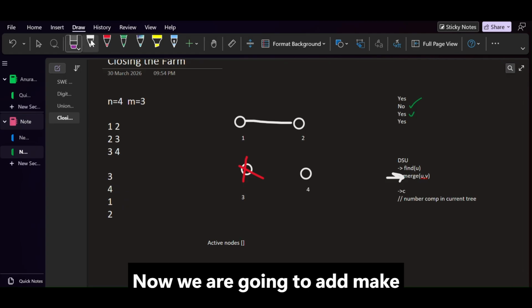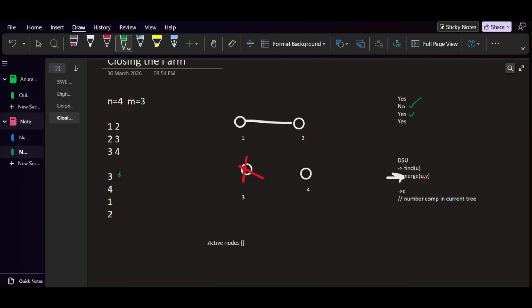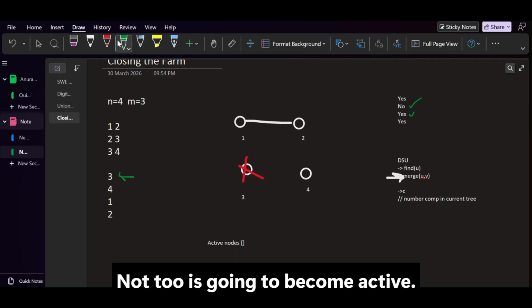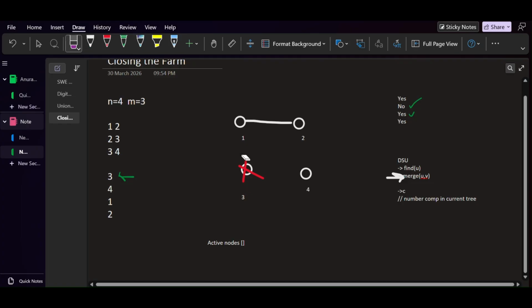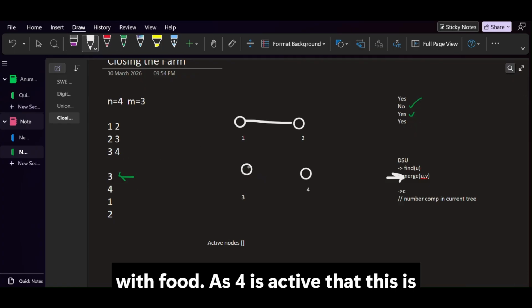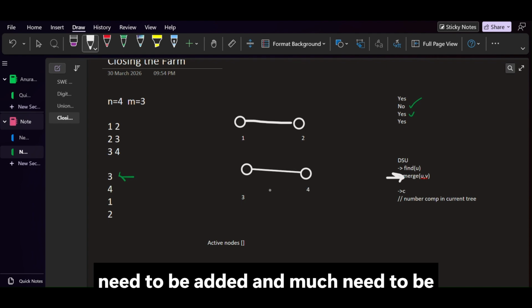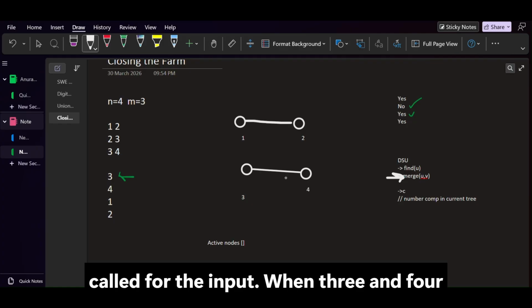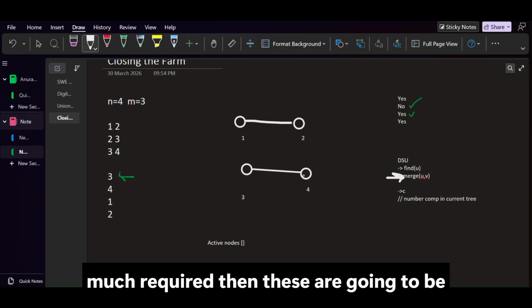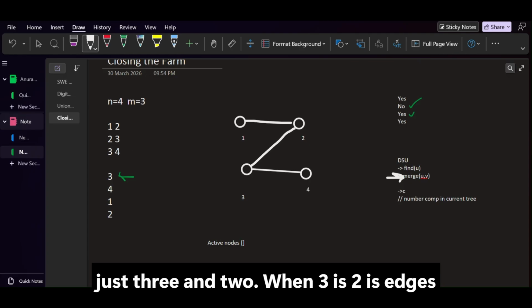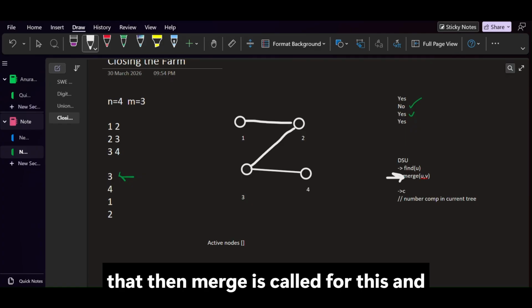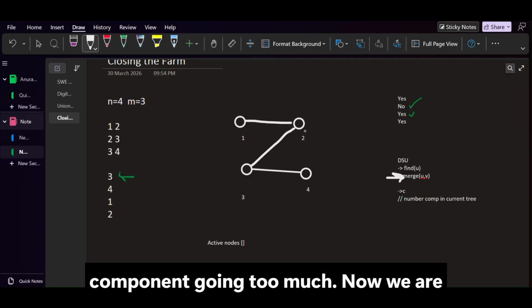Now we are going to make 3 as active. Now 3 is going to become active. 3 is connected with 4. As 4 is active, this needs to be added and merge needs to be called for 3 and 4. When 3 and 4 merge is called, then these are going to be merged into the same component. Next edge is 3 and 2. When no edge is added for 3 and 2, then merge is called for this, and this edge is added, and both these components are going to merge.